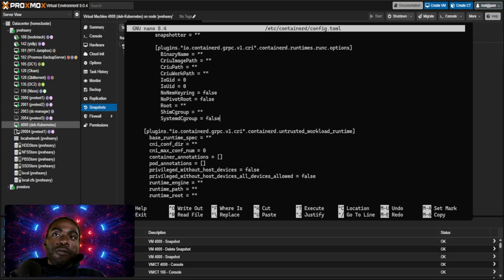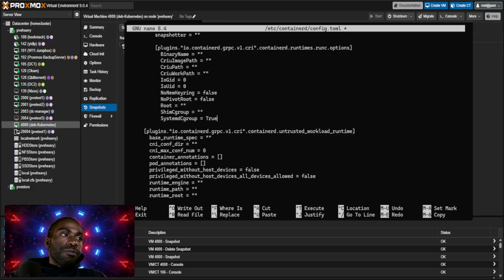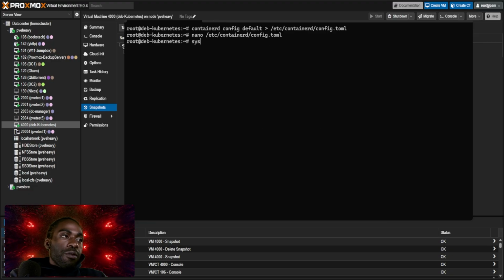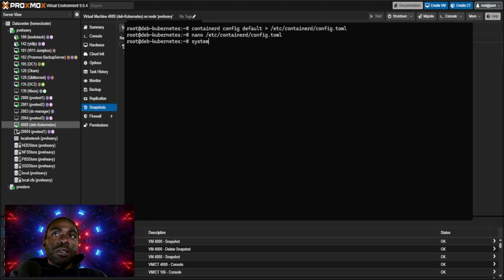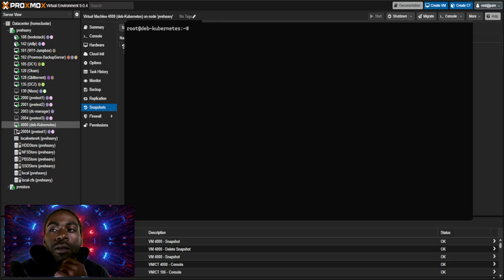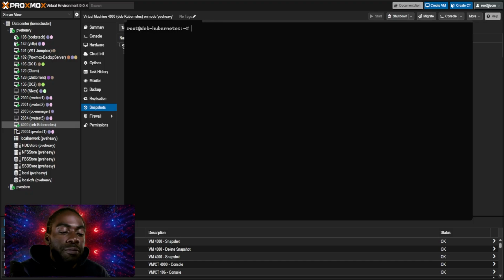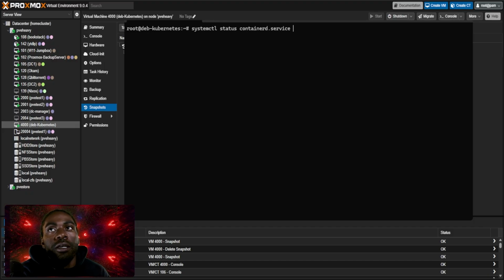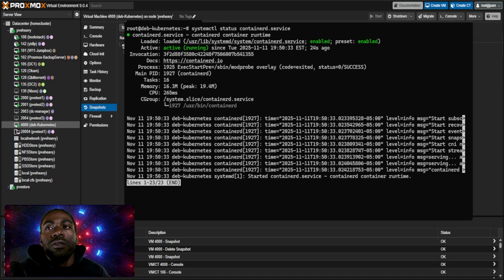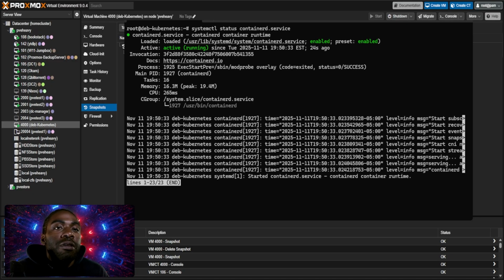You want to change that from false to true. And then we save it. After that, we just have to enable containerd. If we were to then run a systemctl status containerd, you'd see we now have our container listed there.